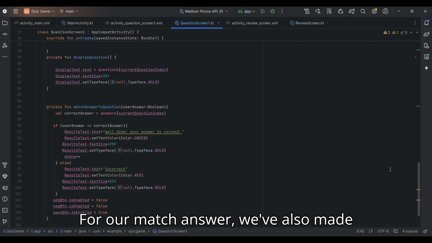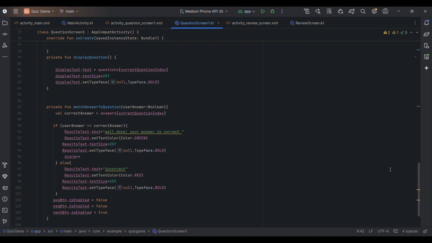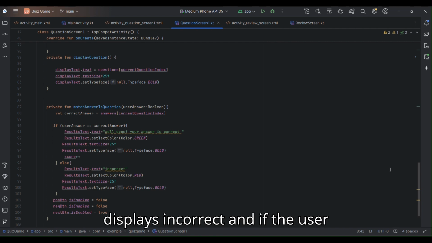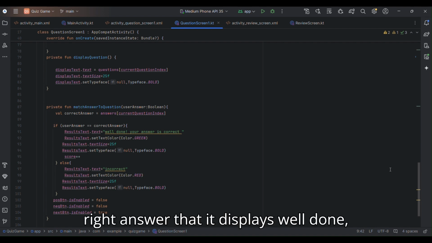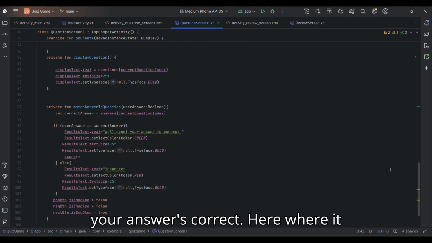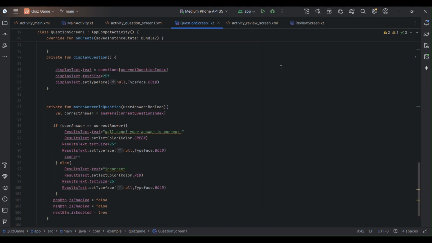For our match answer, we've also made the functionality that should the user give an incorrect answer, it displays incorrect, and if the user chooses the right answer, it displays well done, your answer is correct. Here it also allows the buttons to be enabled.